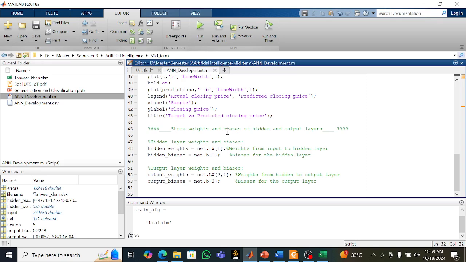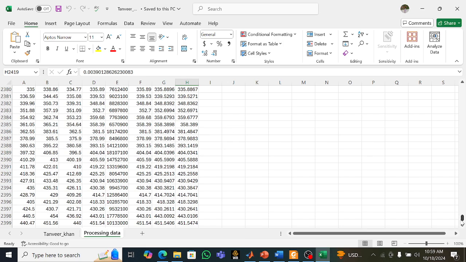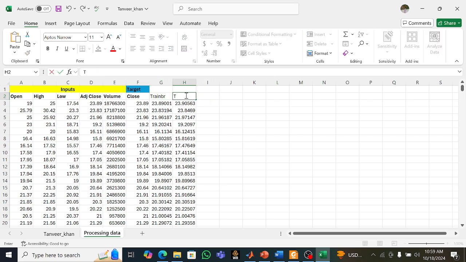Okay, close, and this one we will again change. So this is for the Bayesian. We will train BR, the Bayesian regularization algorithm, and this one is the train LM, Levenberg-Marquardt algorithm. We will start again.